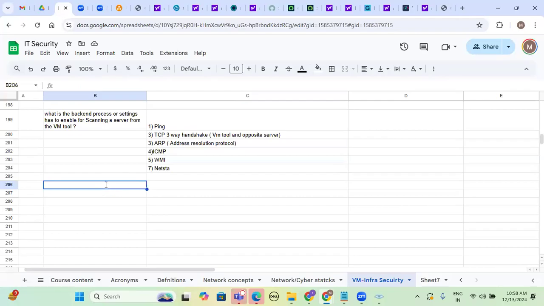So if the scan is not completed, a couple of times what will happen? The scan will not complete. How to troubleshoot? Troubleshooting is nothing but fixing a problem. It's called troubleshooting.